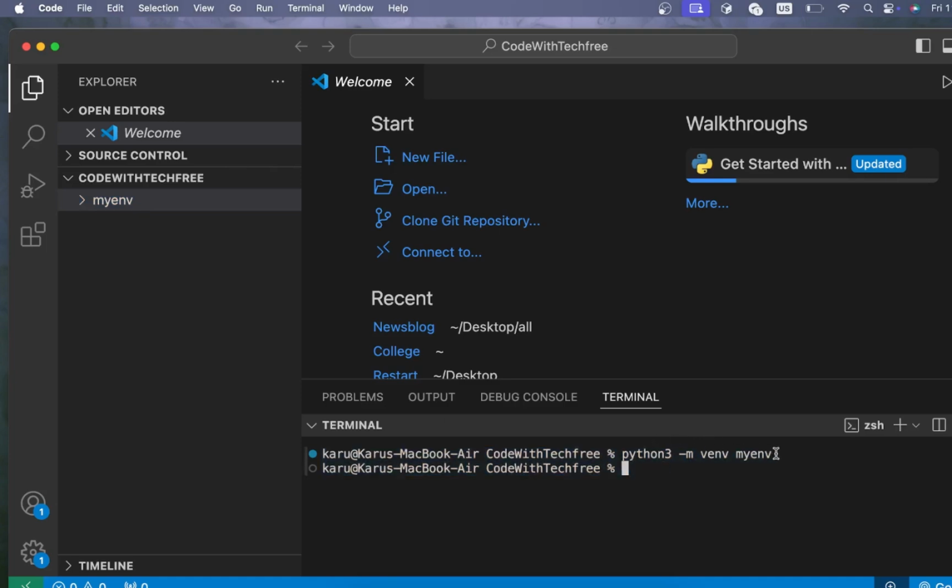You also type this code in your terminal. Back in my terminal, the virtual environment needs to be activated in my project. So source, and my virtual environment name is env, then bin activate, to activate my virtual environment.